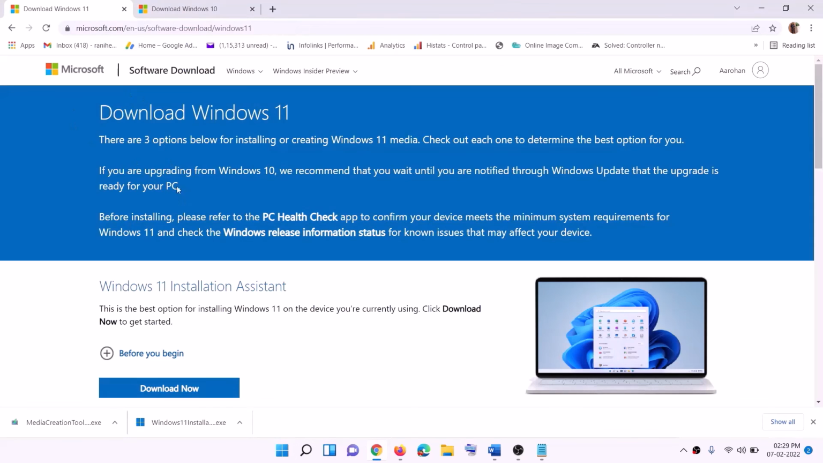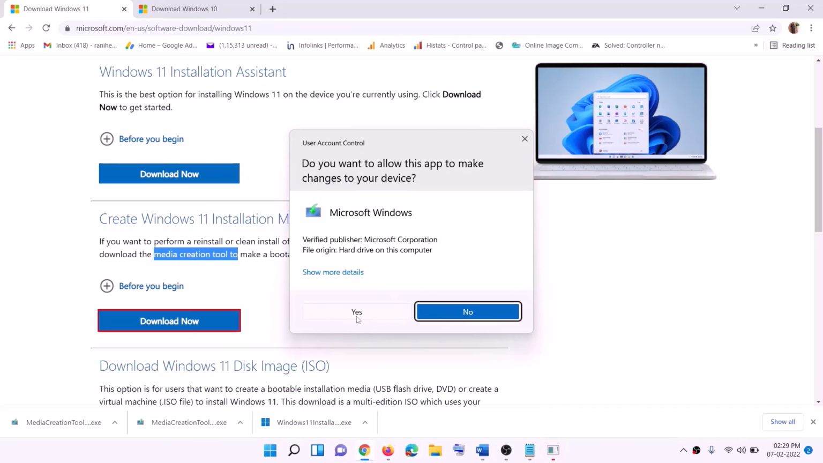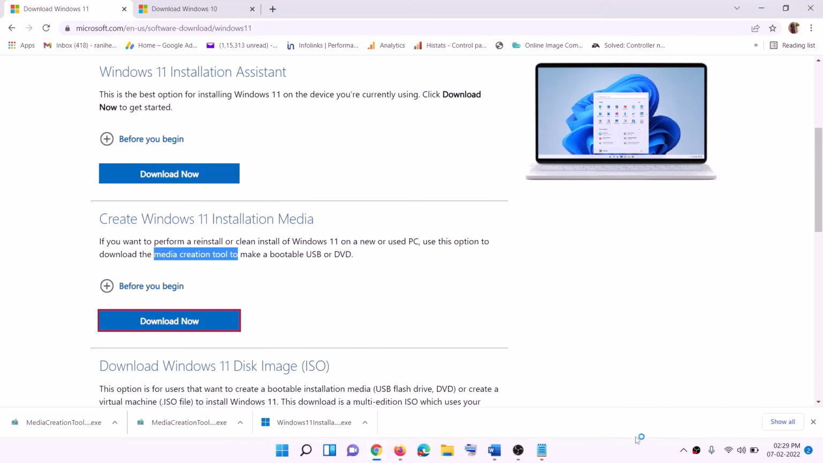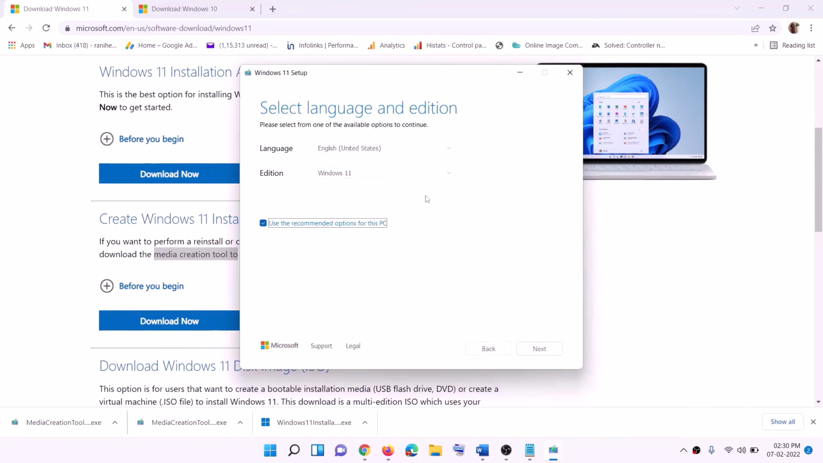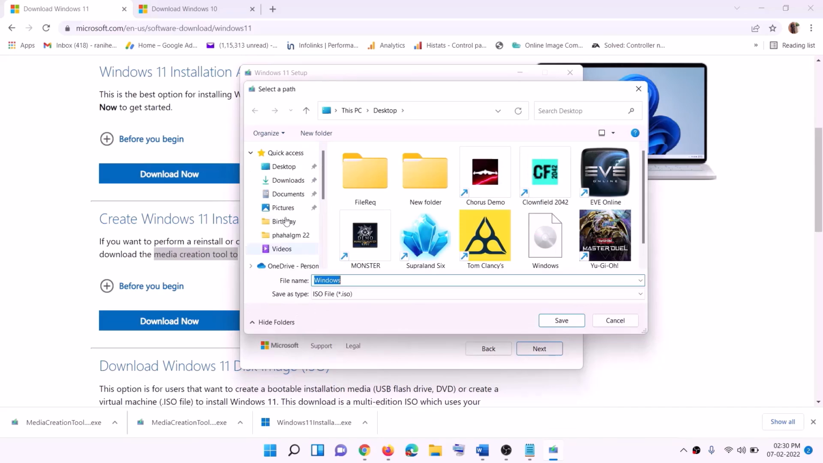Now for Windows 11 users, go to this website. Here also you will find Media Creation Tool. Click on Download now and then run this exe file. Click on Yes to allow. Now this will load the Windows 11 Media Creation Tool. Click on Accept. By default, Windows 11 would be selected. Click on Next. Select ISO file, then click on Next. You can set the save location as Desktop and then click on Save over here.